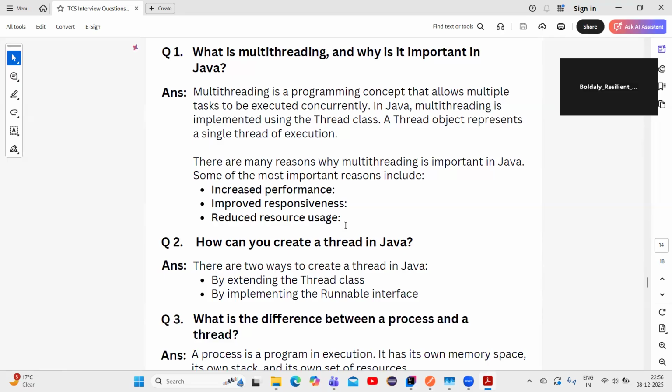How can you create a thread in Java? There are two ways to create a thread in Java. The first one is by extending the Thread class, and the second one is by implementing the Runnable interface.